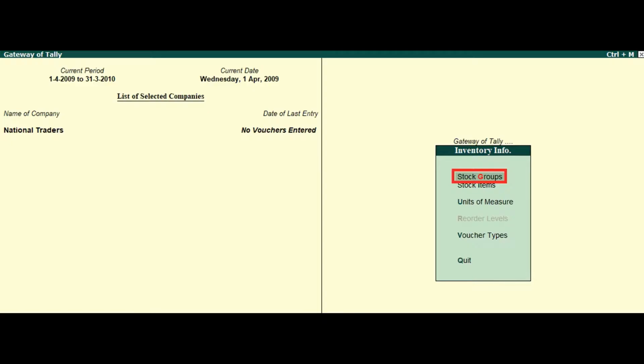Now, what is a stock group? Stock groups in inventory are similar to groups in accounting master. Stock groups in Tally help in classification of stock items according to their behavior. The grouping of stocks in Tally enables you to identify and report in statements stock-wise.